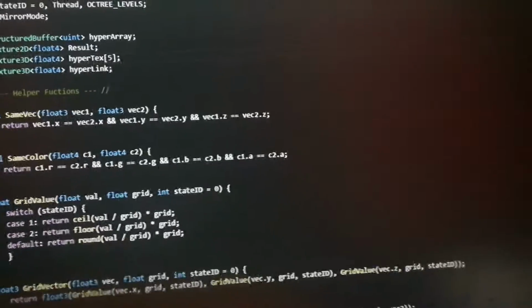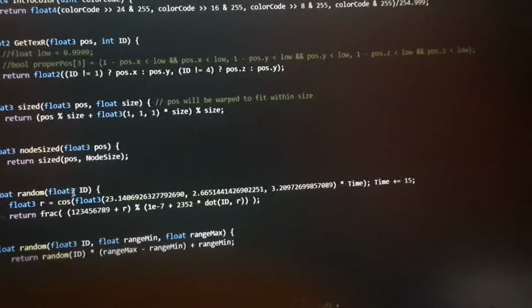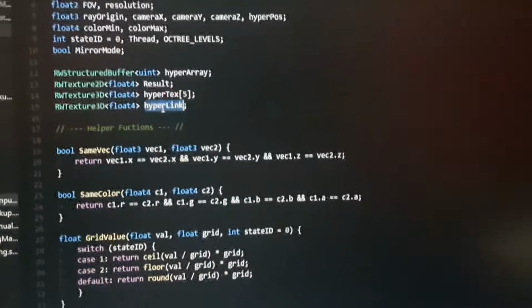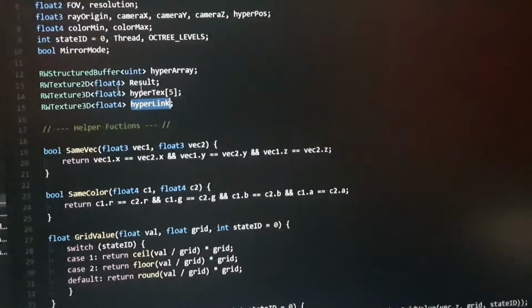Alright, just a quick update. I have fixed, or created, a better random function for myself, which is nice. And I'm starting to work on this animation stuff that will allow me to put objects, link it to this hyperlink texture.